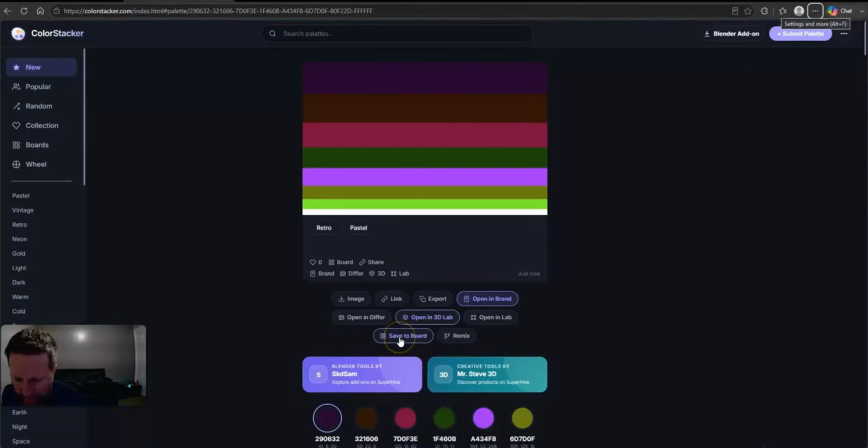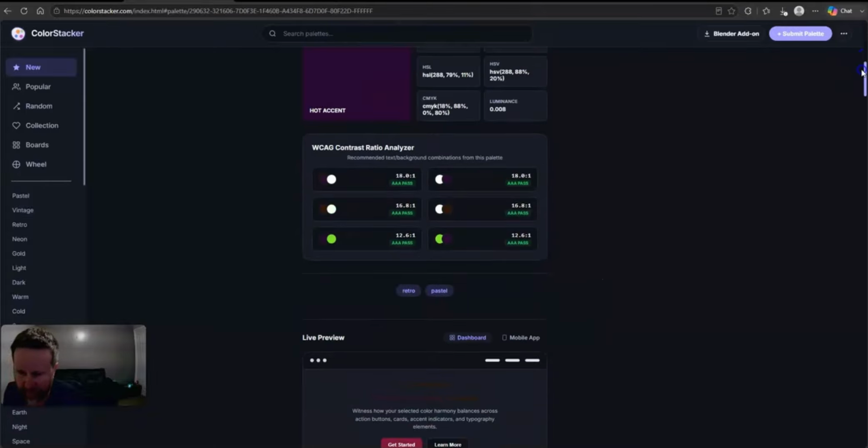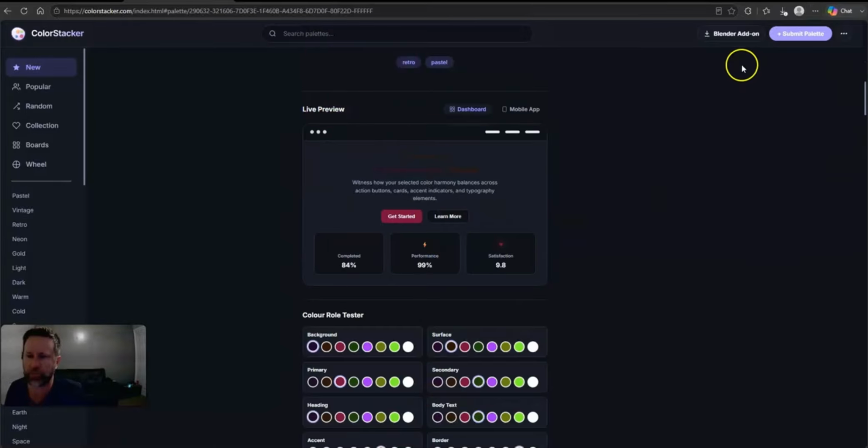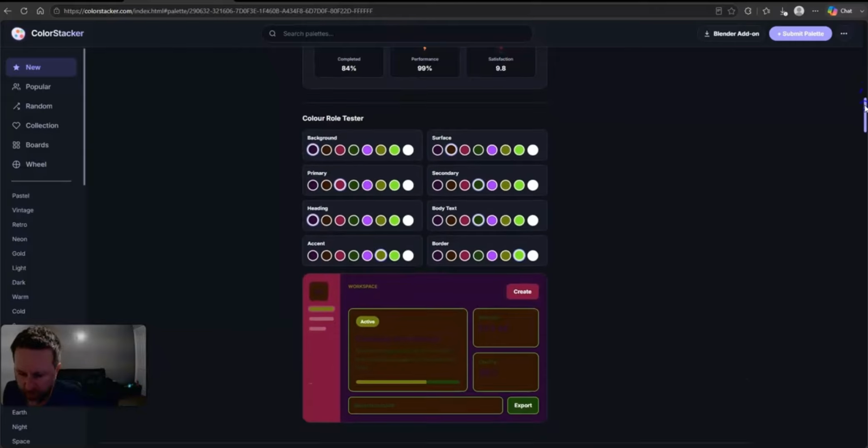Now I can save this to the board. I can grab the actual image itself and save it. I can do the link and go back into the add-on in Blender. I can take that link back over to this page as well. I can export it. I can open it in the Differ, and then I can open it in the 3D. I can open it in the lab, or I can remix it. And if we scroll down, we'll see those different values. You'll have a contrast ratio analyzer. This will work on your mobile as well. So you're looking at all this stuff, it'll work on mobile.